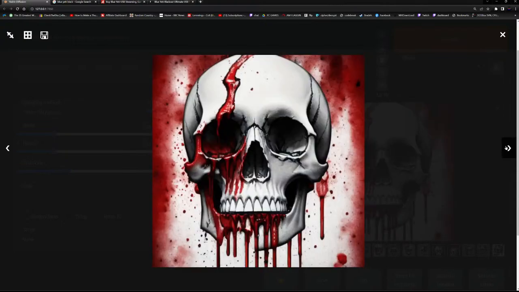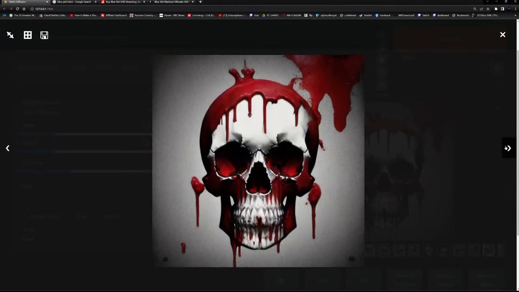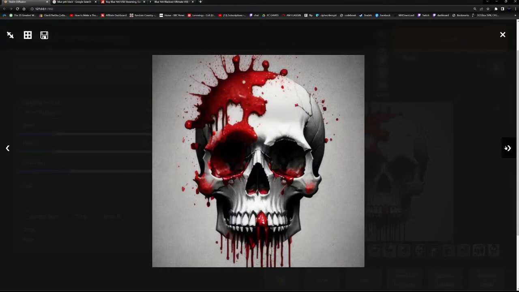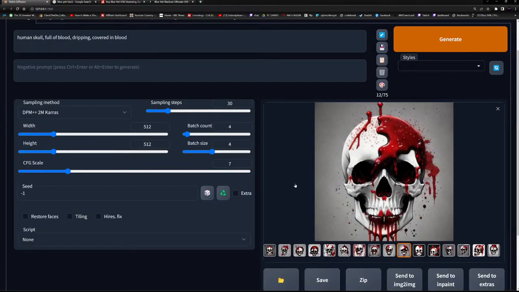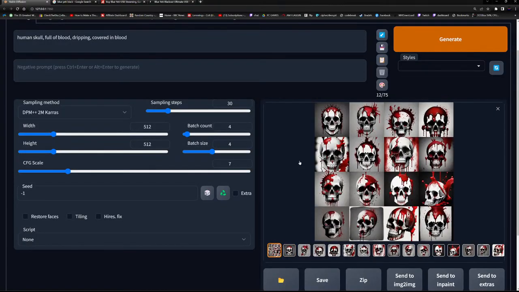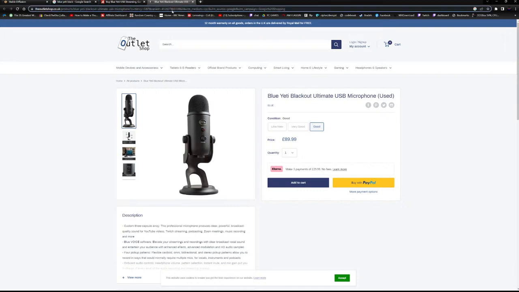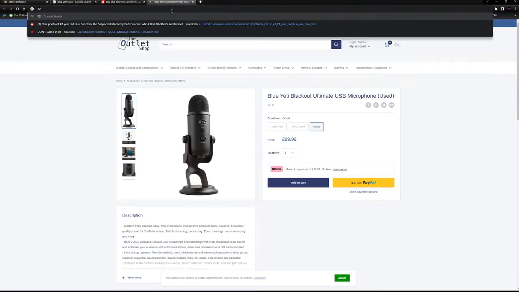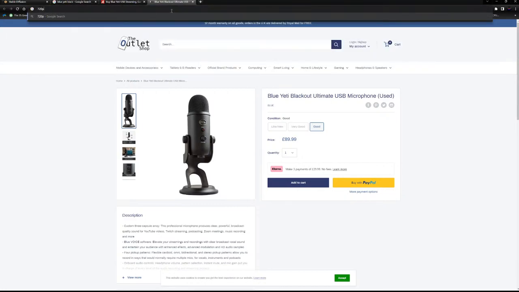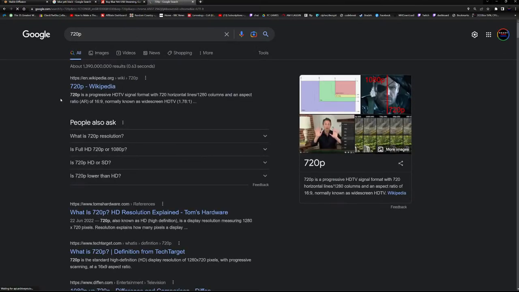I can rerun it again. I'll get some very similar results if I just run it again. So how about I make a collage like this that's wallpaper size, right? So if we did 720p, I can't do 1080p because it will crash my graphics card. We tried it before, right?